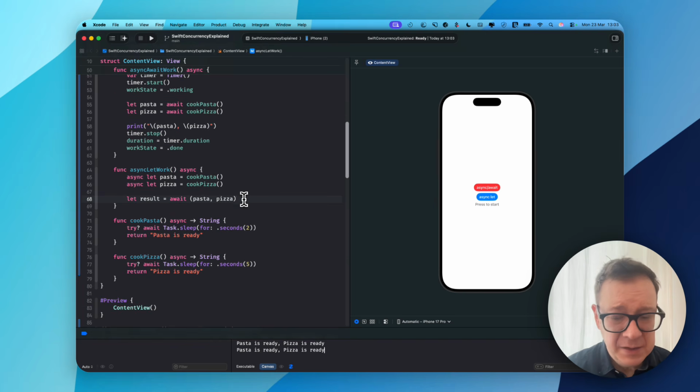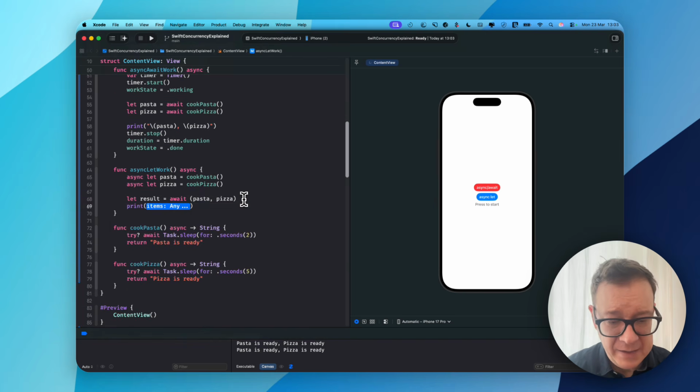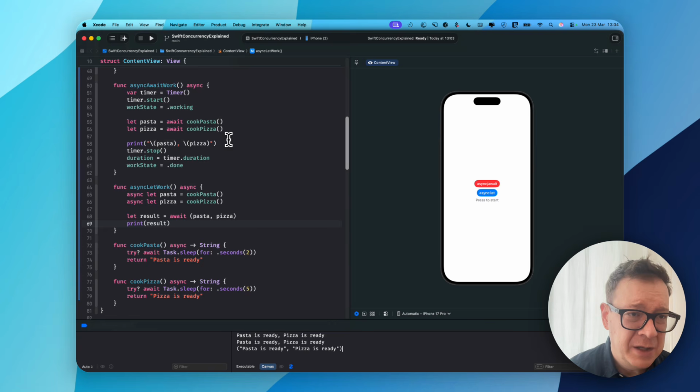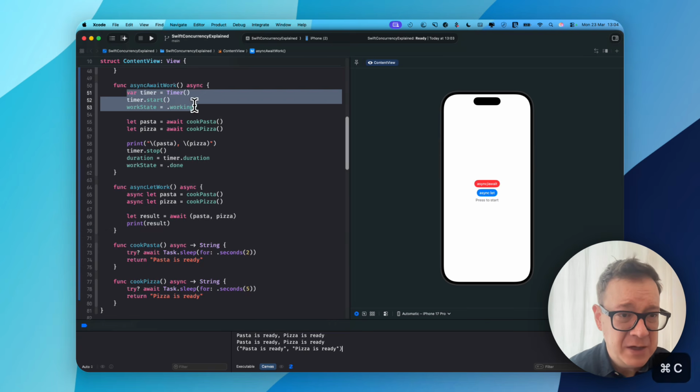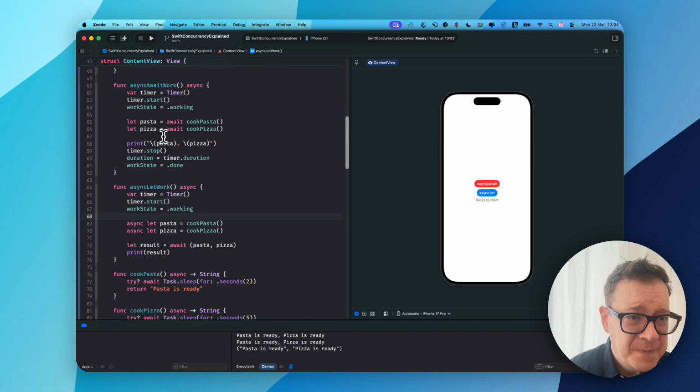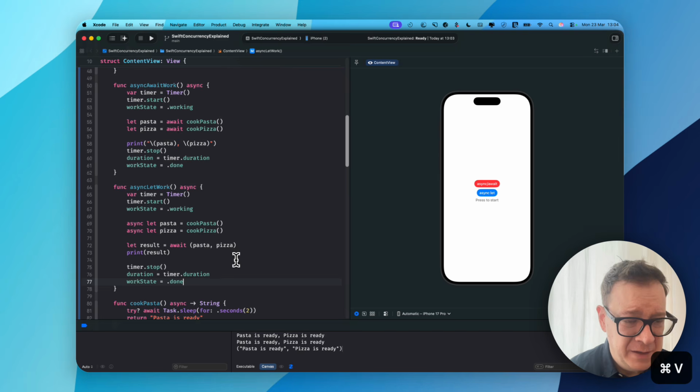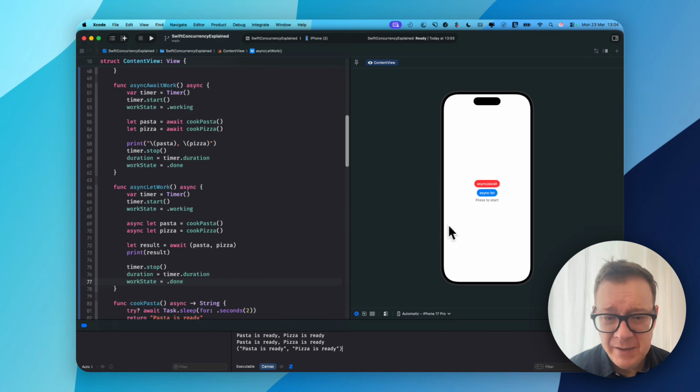So let's print it out. Print result. And let's click on the async-let button. And after 2 seconds, it should print out that our pasta is ready and pizza is ready. Okay, so roughly about 2 seconds. So let's also add our timers over here so we can see what's actually going on in the view itself. And then let's also add the final timer stop. Okay, and let's clear these things so we can see the console a little bit better.